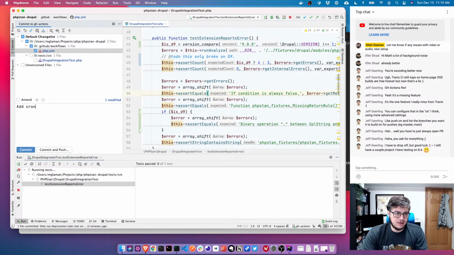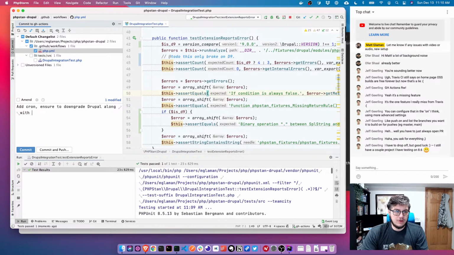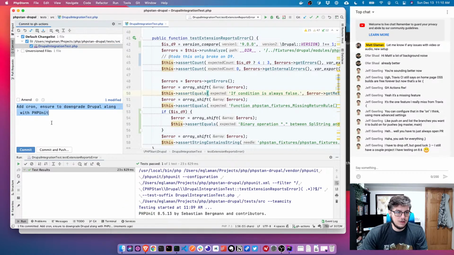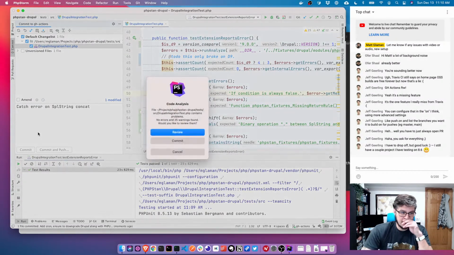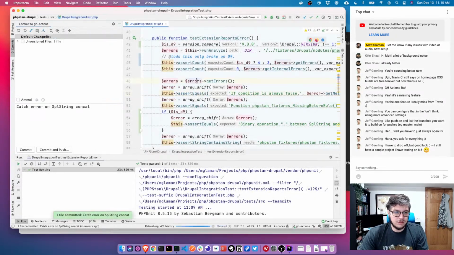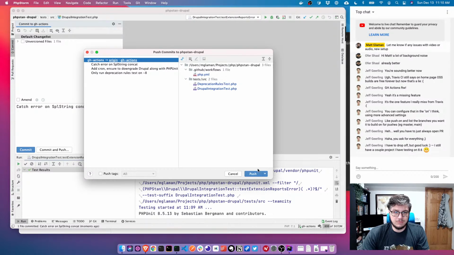Add cron, ensure to downgrade Drupal along with PHPUnit. Okay. Catch error on SPL string cat. Call it that. Commit. Commit. And I'm on push.